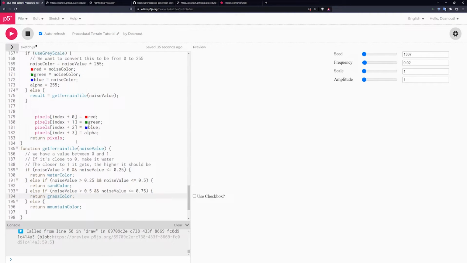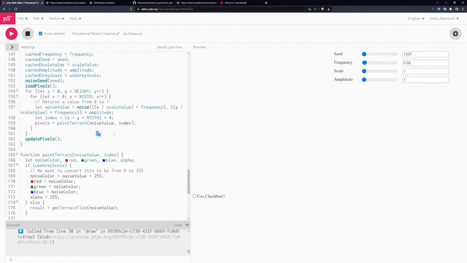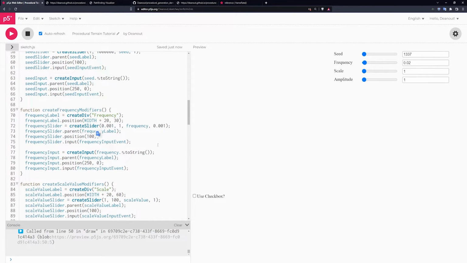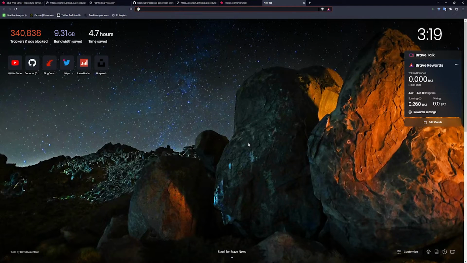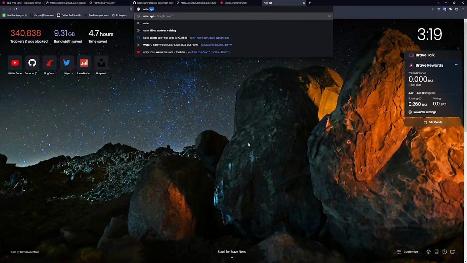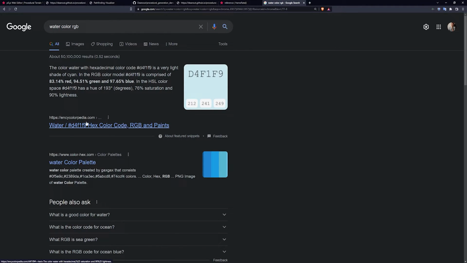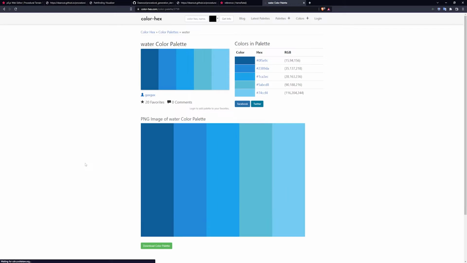The way that this is going to work, because we have 4 things in our pixels that we're setting, we're going to need to return an array with 4 values. So it's going to have to be an array with the first value being the red, the second the green, the third the blue, the fourth the alpha. And the way that I found these values is I just go to Google. I search for, first one's water, so I said water color RGB. And I went to whatever the result was. So we have color hex, which has some colors, and you just grab one of these. It has the RGB right here.